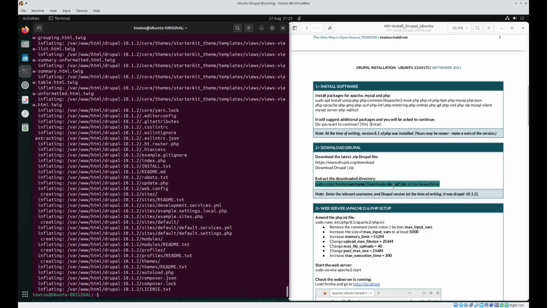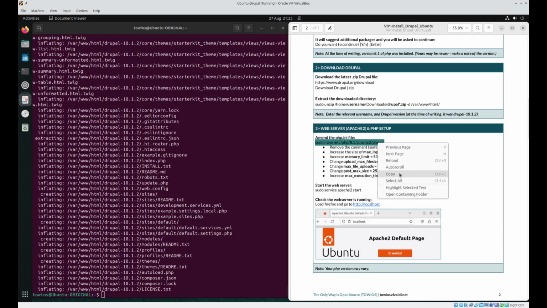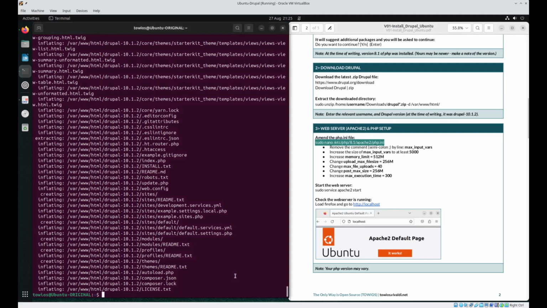Next, we need to amend the php.ini file. The default configuration file, which contains numerous variables that applications such as Drupal utilize. And it's here where we can amend the configurations responsible for things like file size limits, for example. So to do this, we need to open the php.ini file in a text editor such as Nano. So we just copy this command, paste it in.